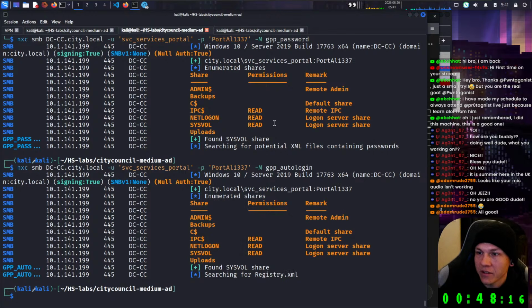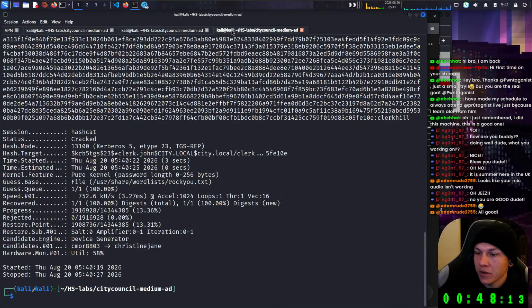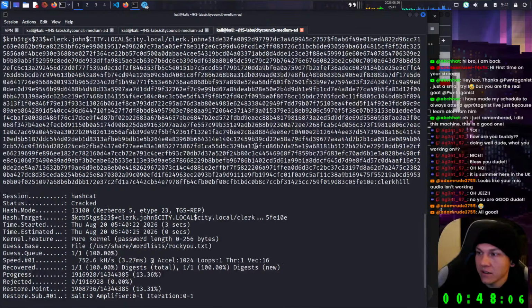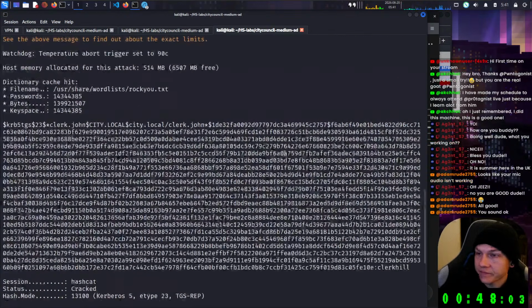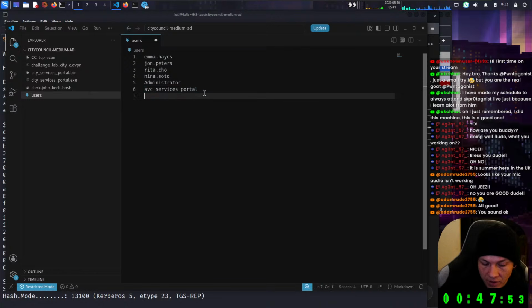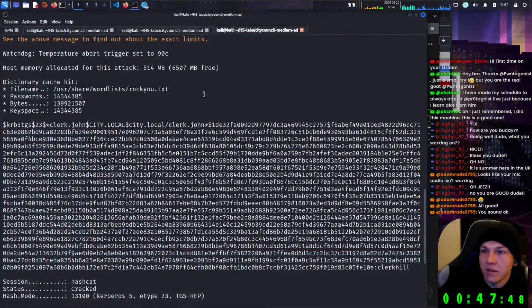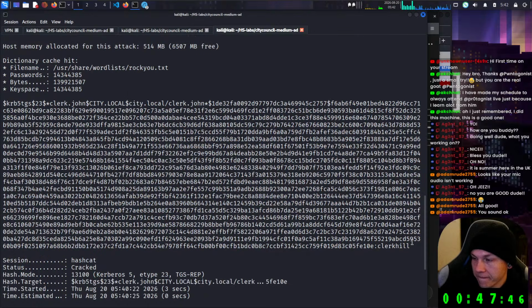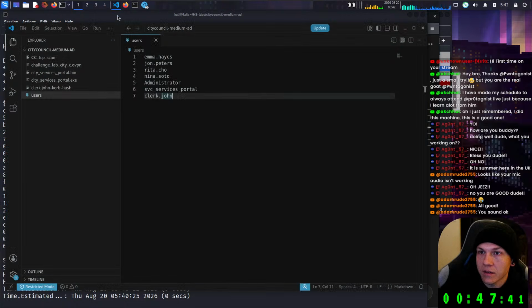Alright, so we didn't get any more passwords there. But we were able to crack this password. So we're able to get Clerk Hill. Clerk John is the account. We'll add that to our user list. Clerk.john. This just keeps getting better and better. And then we'll add that.